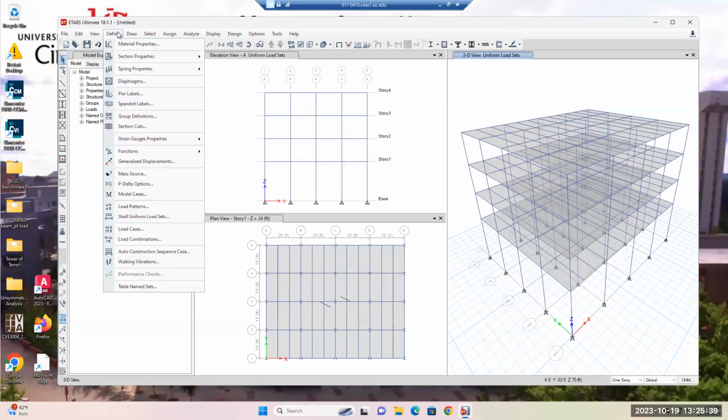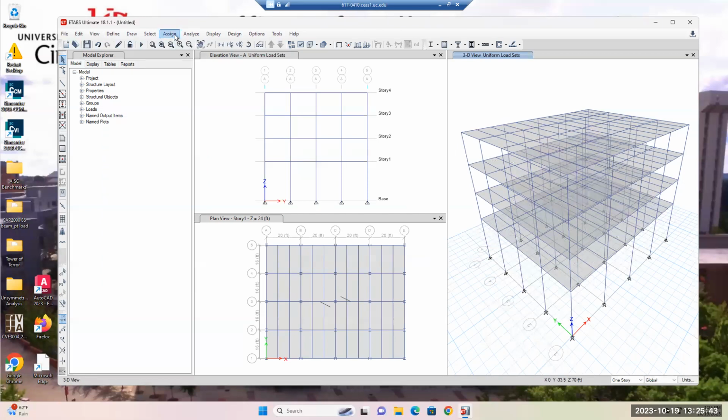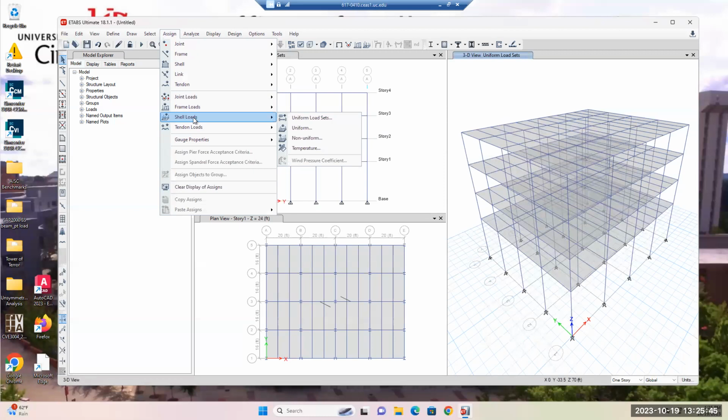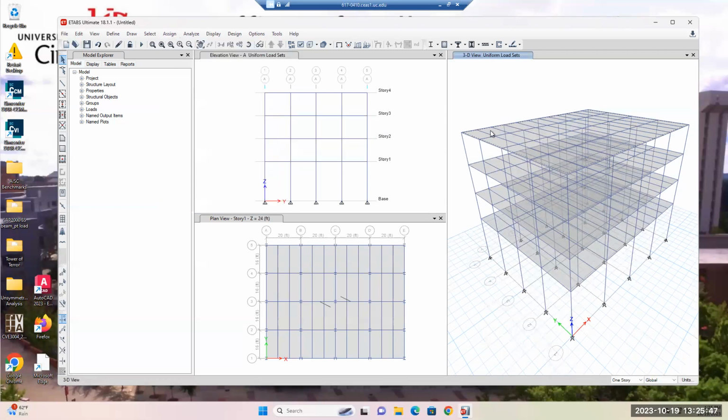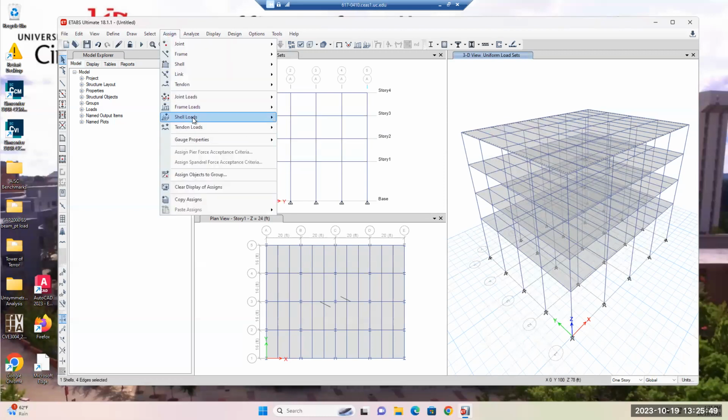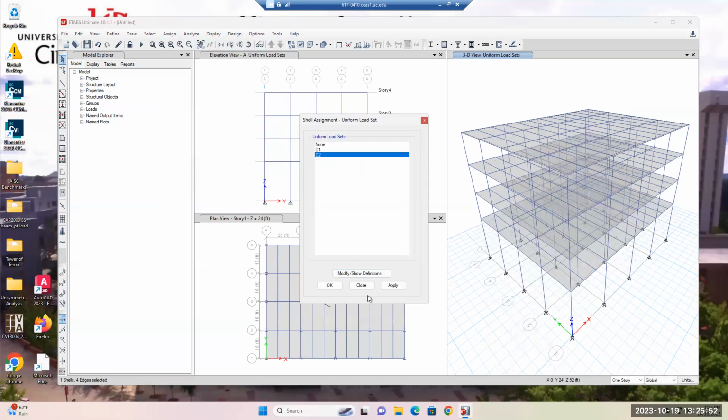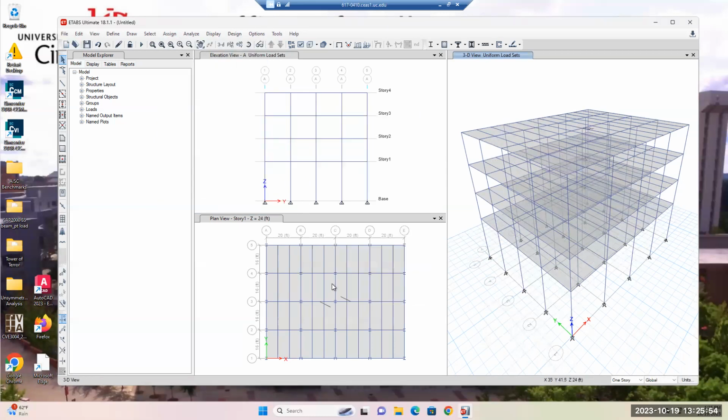Make sure that this is all correct. I have a tendency to triple check absolutely everything, you guys. And then here I wanted to assign shell uniform load set D2. So now I have my D2 applied up here.